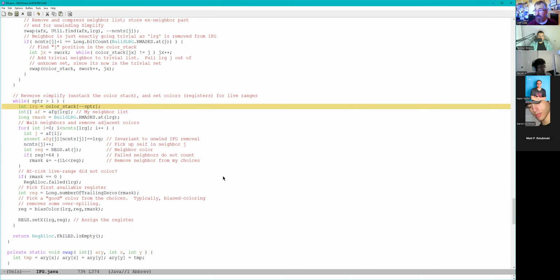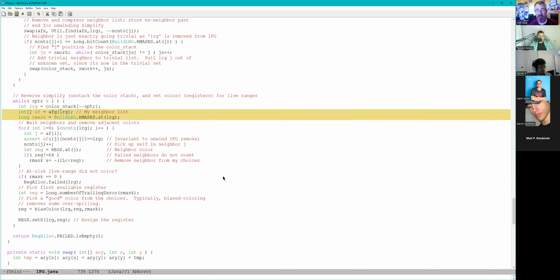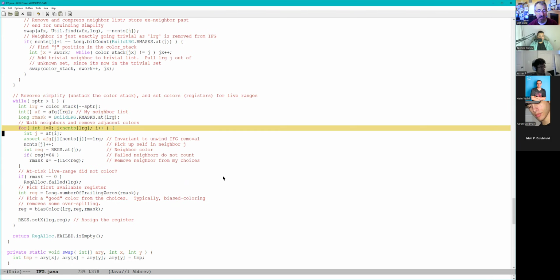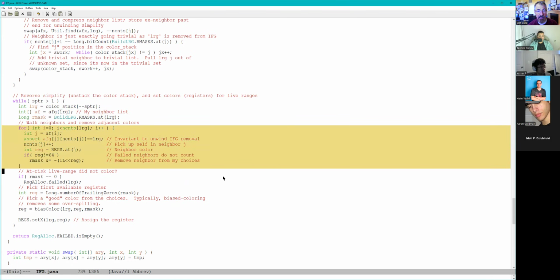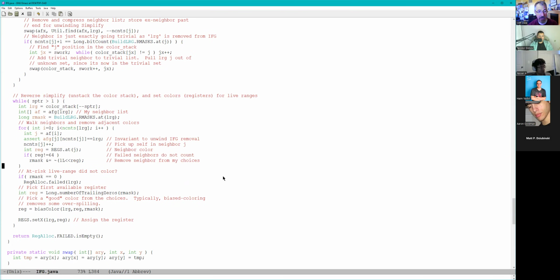So I pull a guy off the end of the stack and roll the stack pointer backwards, get his neighbors, get his live ranges, walk his neighbors. And everybody I walk, I go add one. I add myself back in because I now count for them. So I'm reinserting into the graph. I'm adding the edge between me and a neighbor by just bumping the neighbor's list of edge counts, because I stacked you that way.